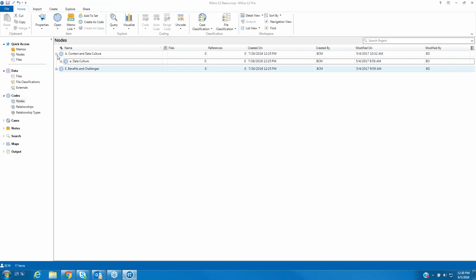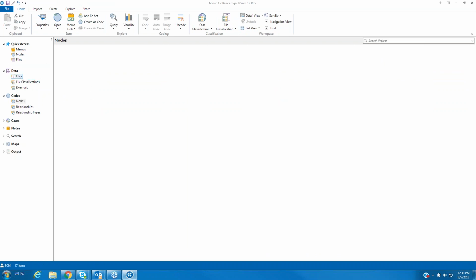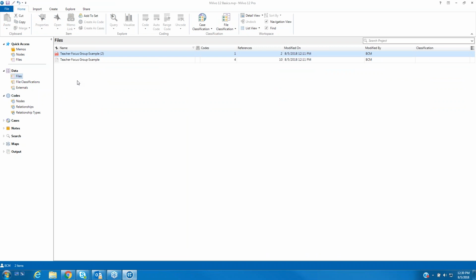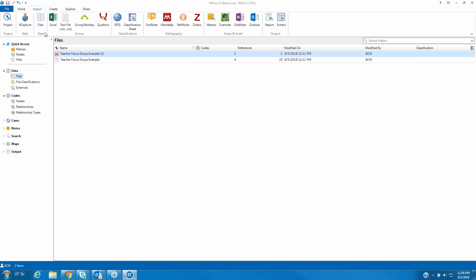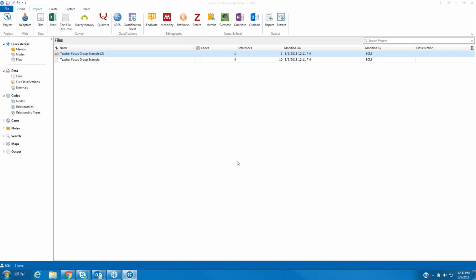All right. So I want to show a third common type of coding that we do at AIR, and that's coding open-ended survey responses. So I'm going to walk through how to do that. Again, by going to import, and this time we can't choose files. We're going to choose Excel because that's the format that our survey data is in. I'm going to select it and open it again.